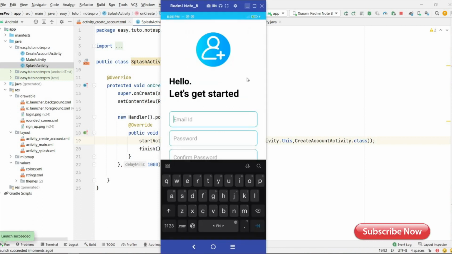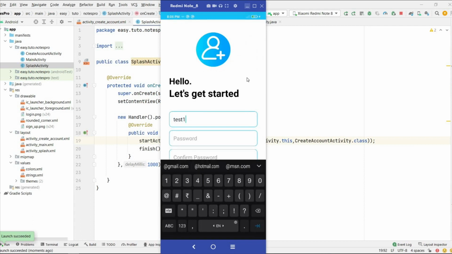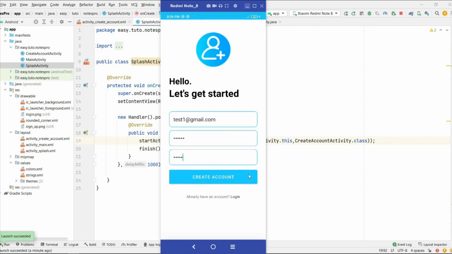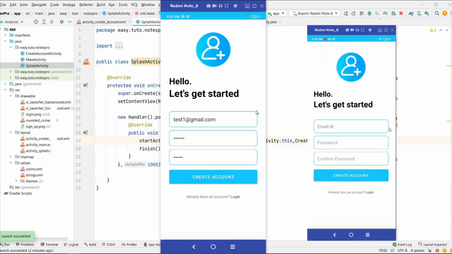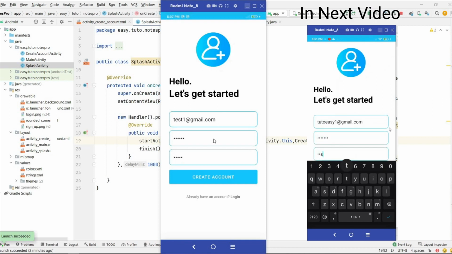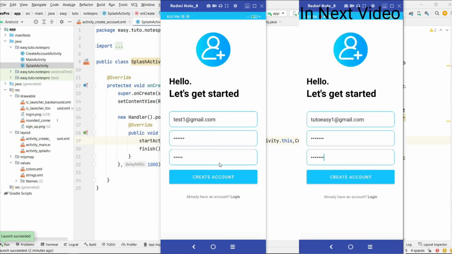So we can input email ID, password also, and confirm password also. We have not added any on-click listener, so nothing will happen, but our design is looking very nice. So that's all for this video. In the next video we will do the functionality part of this create account. We will take the email, password, and the confirm password. We will validate all of them, and on click of the create account button, the account should be created in Firebase Authentication.